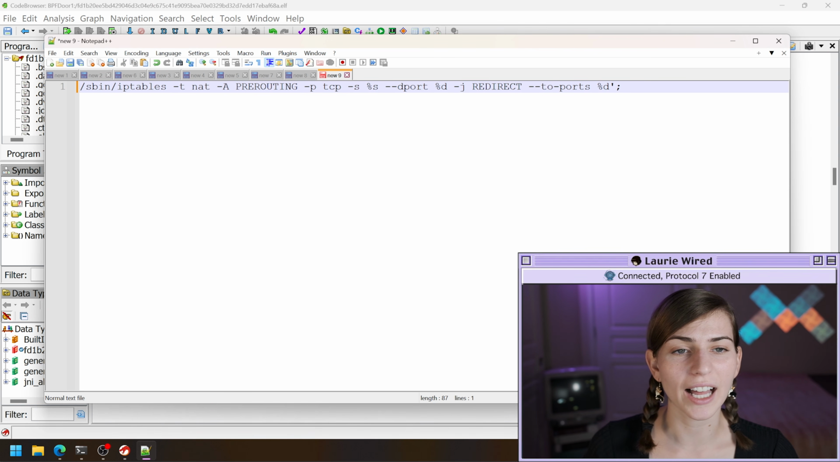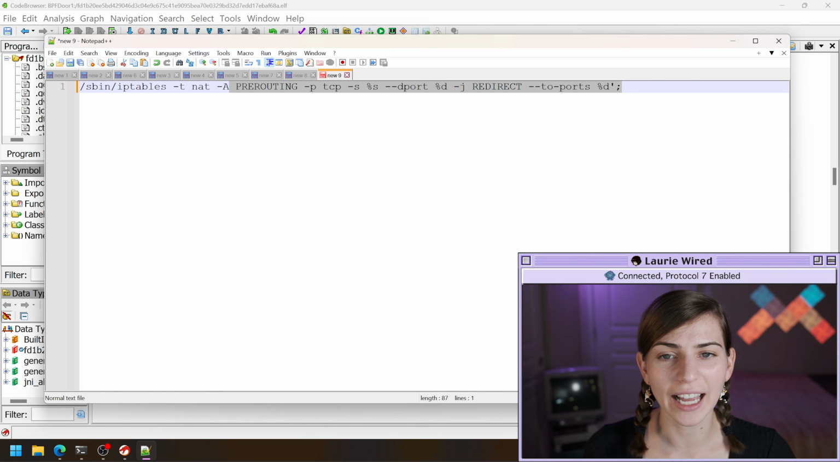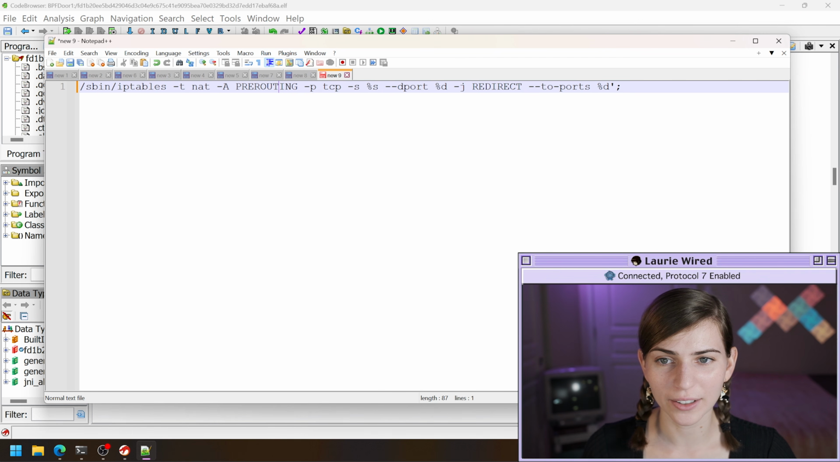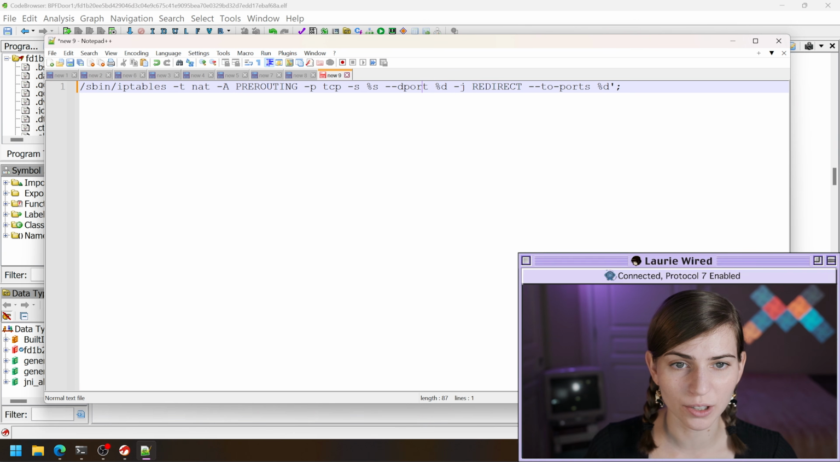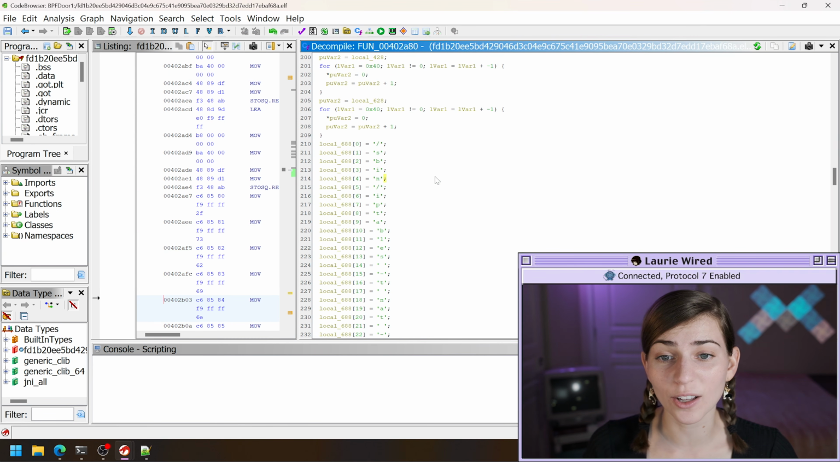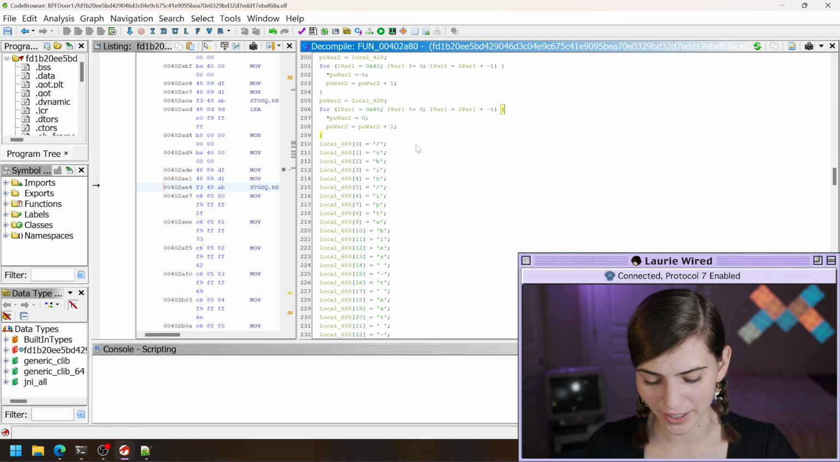Ooh, I like this command. Setting IPTables, nice. Okay, pre-routing, TCP connection, destination port. So it's redirecting. This is a golden find. I am very happy we found this.